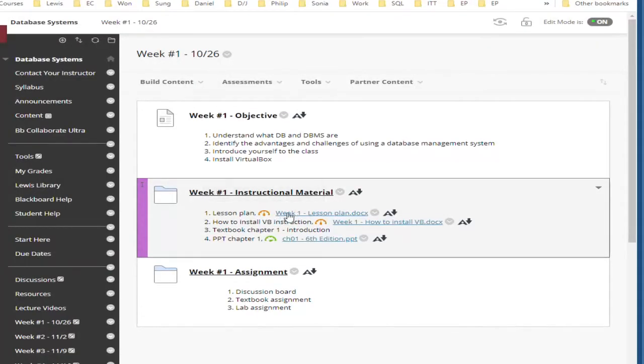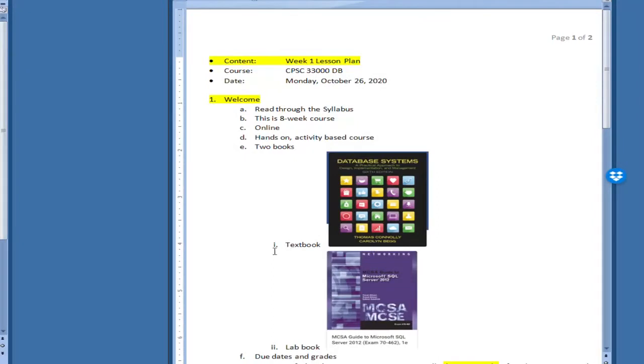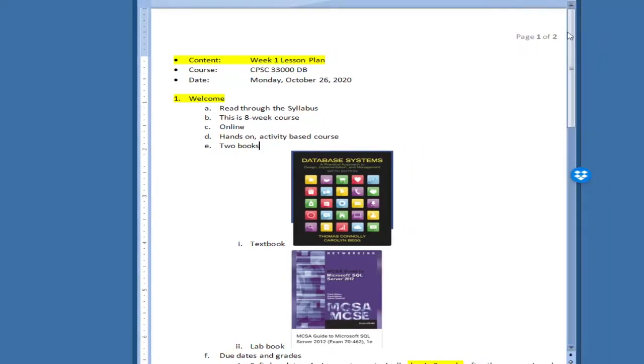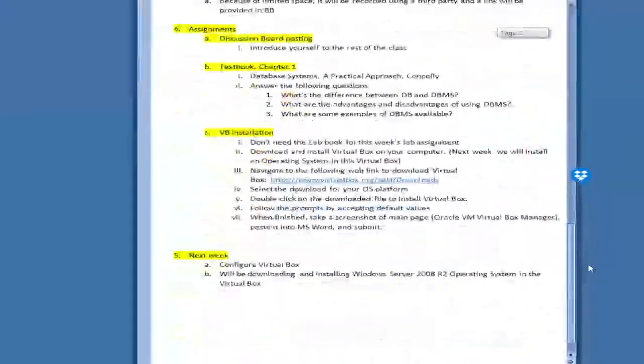here's the weekly lesson plan that I'm going to post before Monday. And so if you click, that's what that is. And then if there are any additional instructions, they'll be posted here. And for this week, here's another instruction on how to install VirtualBox. And then typically there'll be a PowerPoint. But if you click on this one, you will see this lesson plan. So I'm going to go through the lesson plan with you, and there are 2 pages like that.